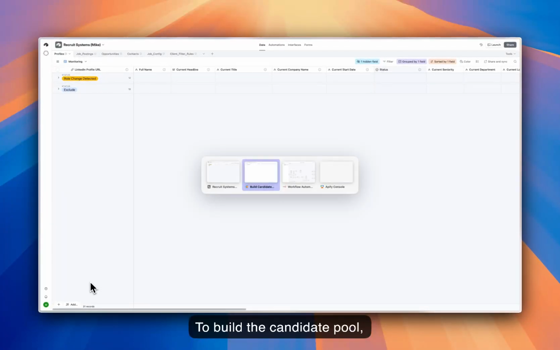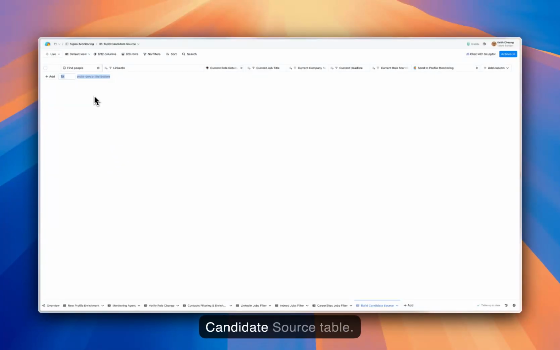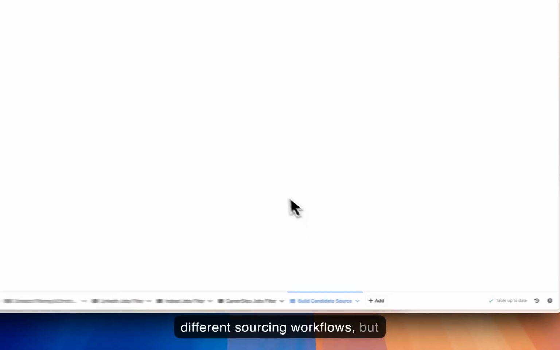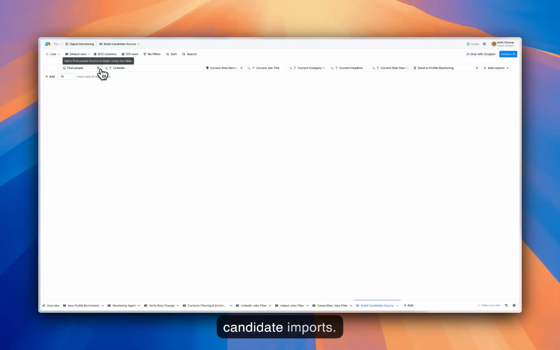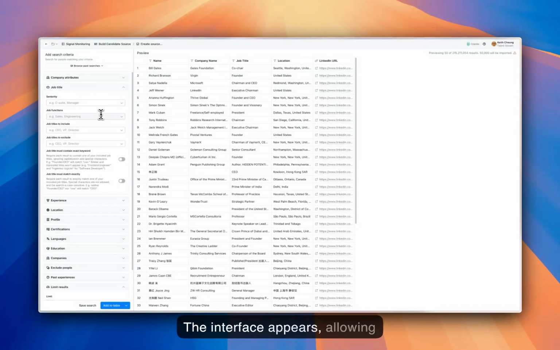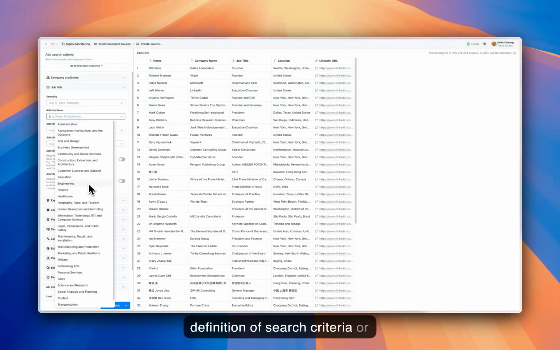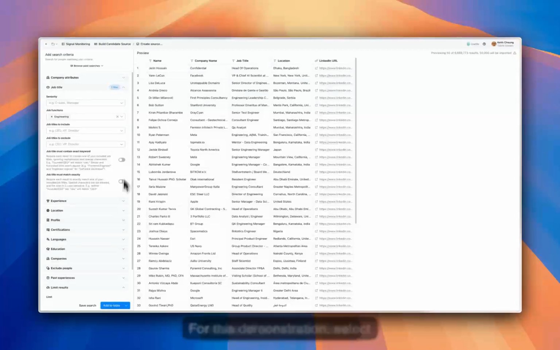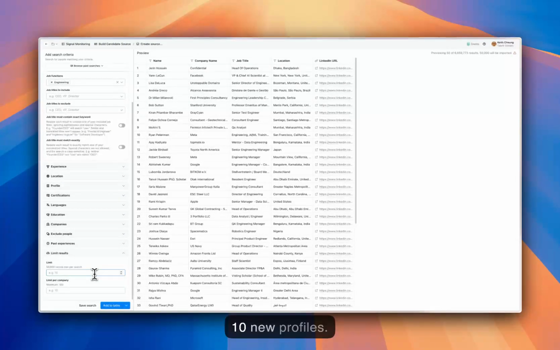To build the candidate pool, navigate to Clay's Build Candidate Source table. We maintain several tables for different sourcing workflows, but the far right table handles candidate imports. Click the plus button to add new profiles. The interface appears, allowing definition of search criteria or reuse of previous filters. For this demonstration, select 10 new profiles.